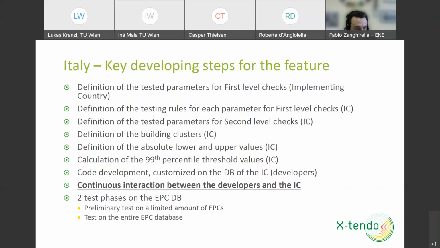So if you perform the testing in different periods, then probably the consistency and the number of parameters in your database may vary, and also the 99 percentile may vary and need to be calculated again. The code development, customized on the database of the implementing country, which must be done by developers. A continuous interaction between the developers and the implementing country was crucial for the development of this feature. And then the two test phases on the EPC database: a preliminary test on a limited amount of EPCs, and then the test on the entire EPC database.